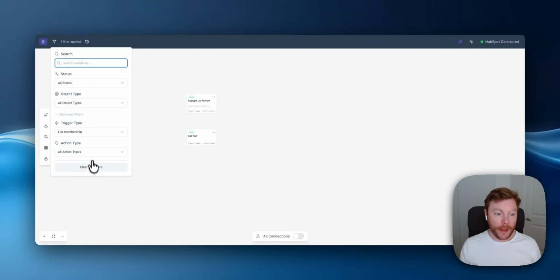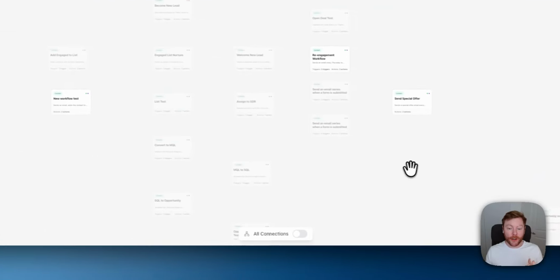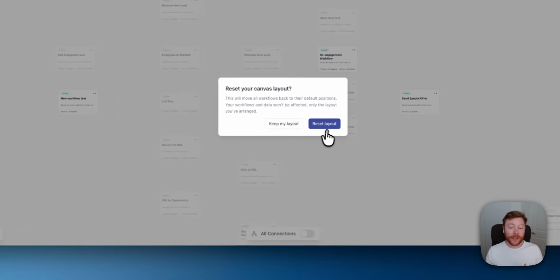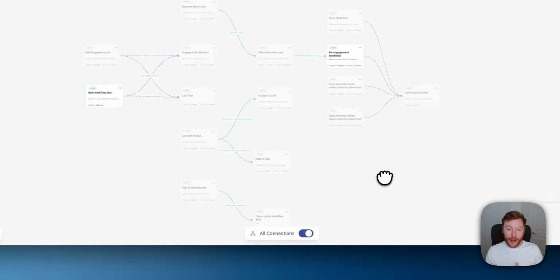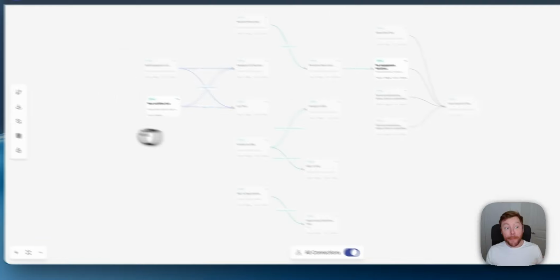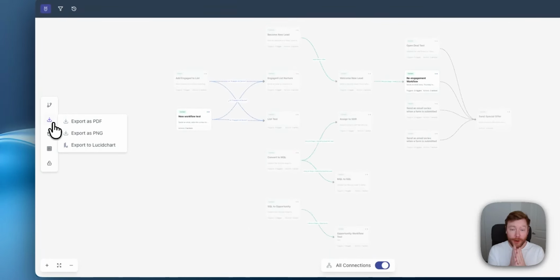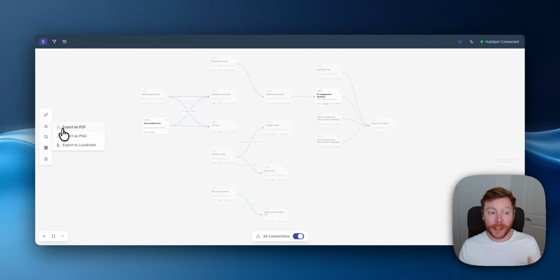What I'm going to do next is clear all the filters, and I'm actually going to reset my canvas layout because I have now done the portal. And one thing that I may want to do as part of this is create an export of this. So either you can do a PDF or a PNG. If you are working across a lot more workflows, you could even export this directly to Lucidchart with that integration, and it's going to give you all the lines and all the connections in one, together with the names and whether or not these workflows are active.